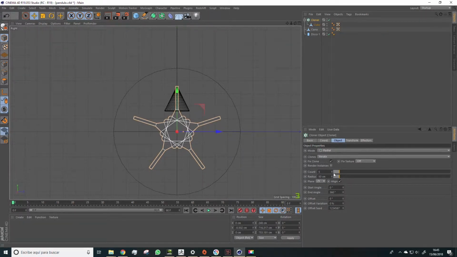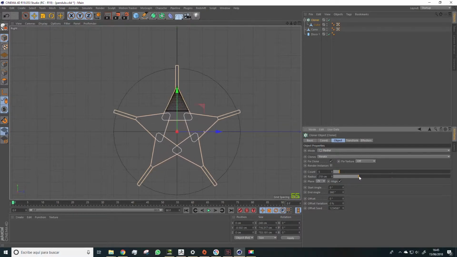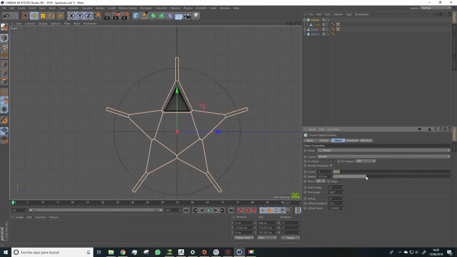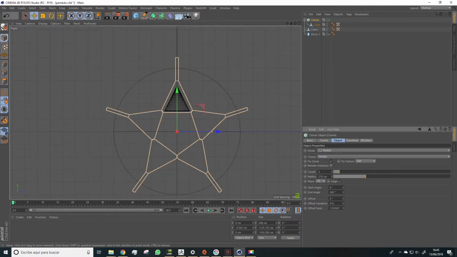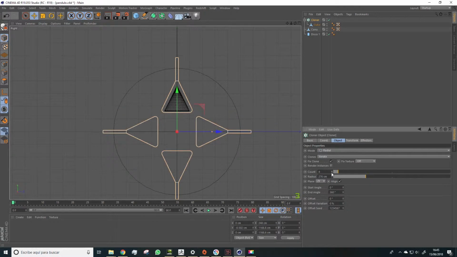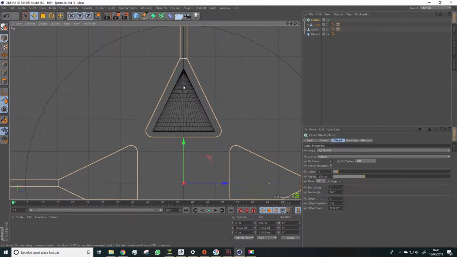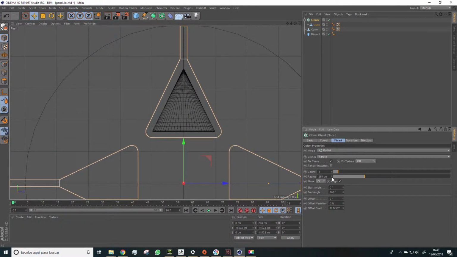Then, with the parameters on the right, we can tweak the properties. So with radius, we can modify the distance between the elements, and with count, we set the number of elements. See? So set count to 4 and radius to 270, approximately, in order for the cone to fit in the hole.